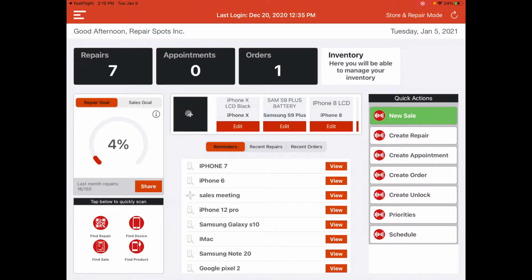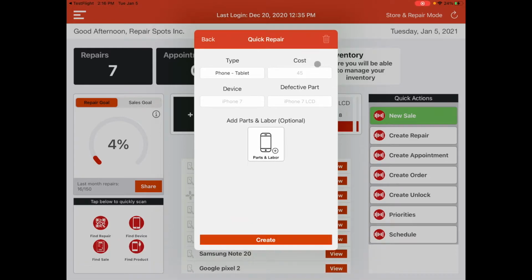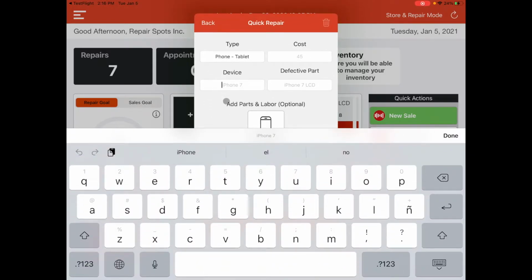We'll just go to the left here where there's this black box with the plus in the middle, and we'll click that plus. Here we select the type of repair it is, being either a desktop/laptop or phone/tablet. We'll put in the device that's going to be worked on and the defective part of the device.